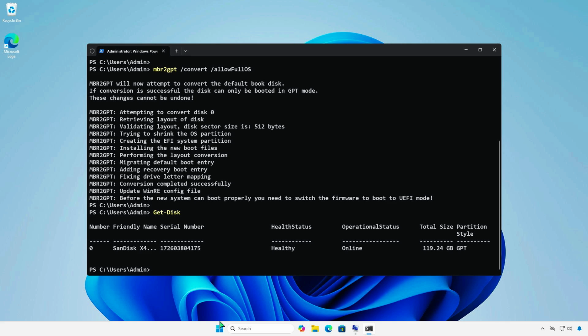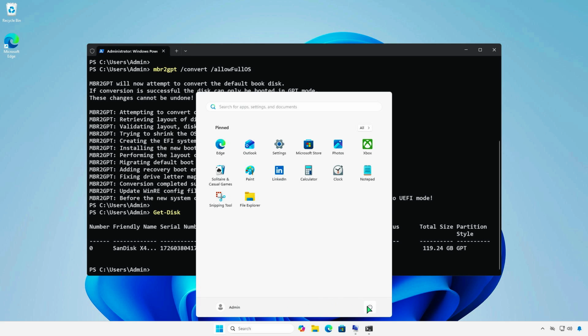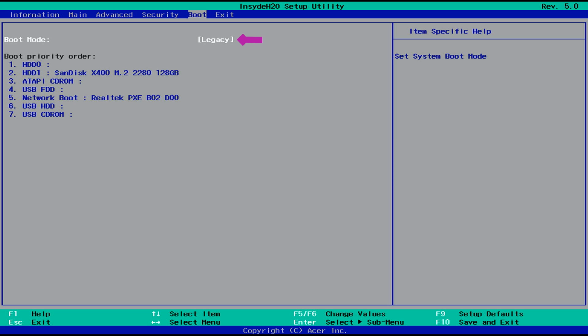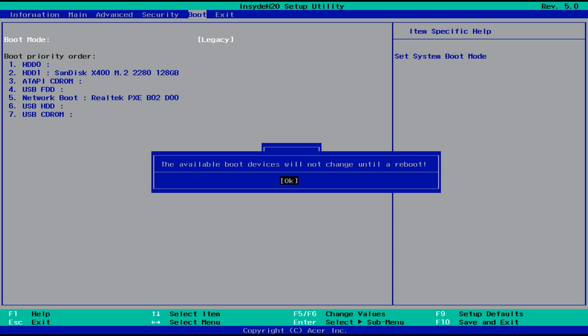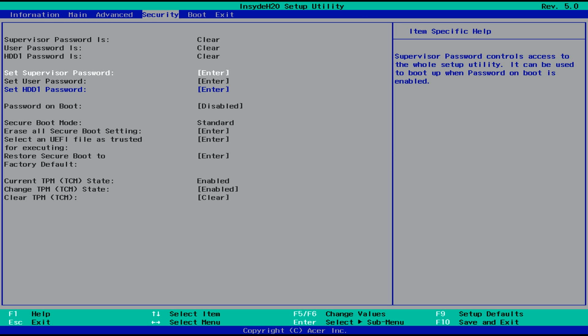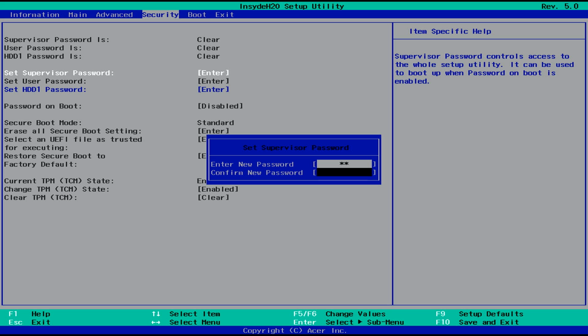Now, restart the computer and enter the BIOS again. You can see that the BIOS mode is currently set to CSM legacy mode. We need to change it to UEFI to enable UEFI boot mode. After that, you can enable secure boot just like in the first case. Set a supervisor password.